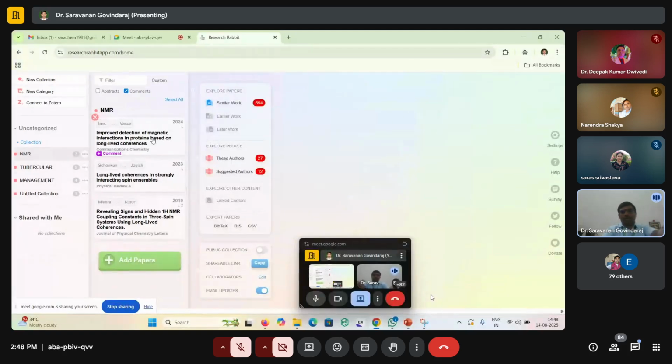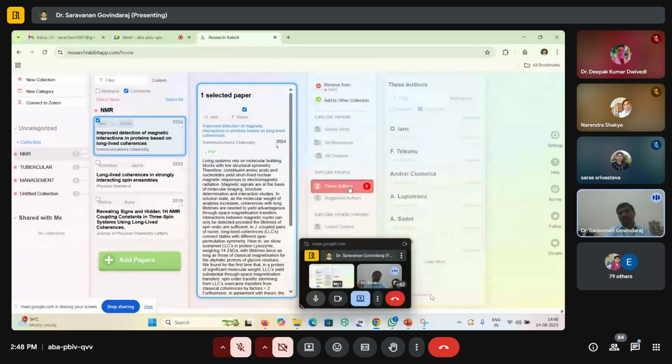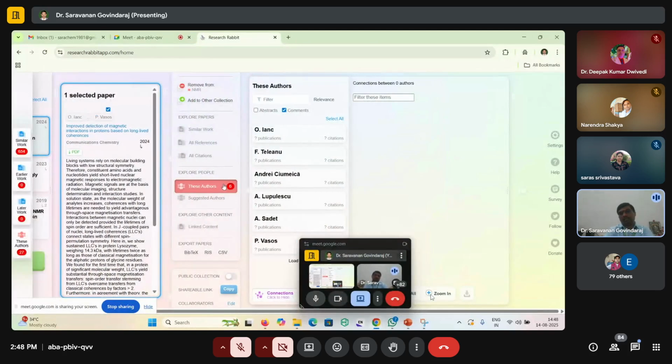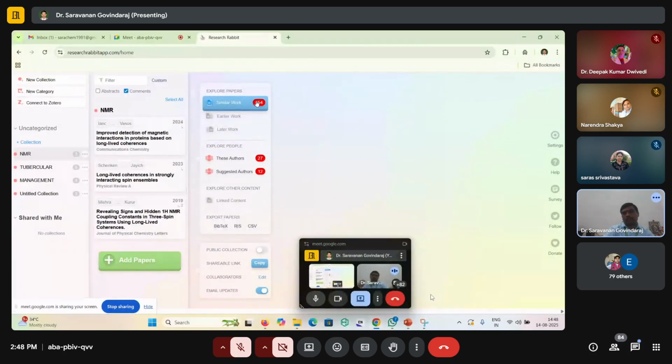Now you look, whatever we added is coming here. Similar work: for example, if you take these papers, what are those papers and who is the author, and what other related papers that particular author has written. The author has six members in that particular network, so we can get the details of those authors also. And here if you look at similar works, 654 similar works are there.